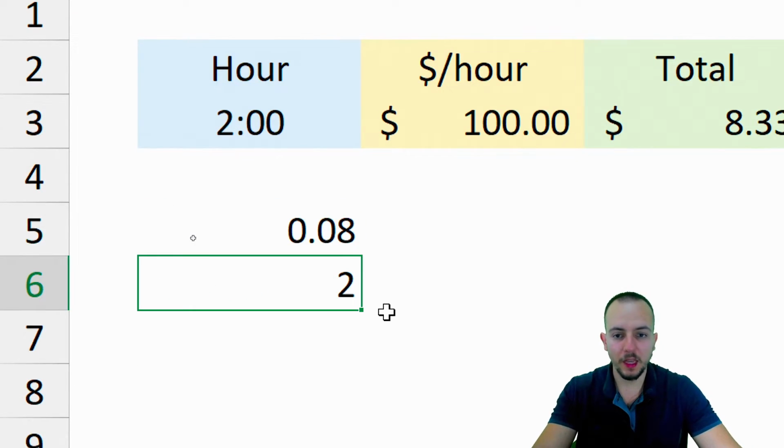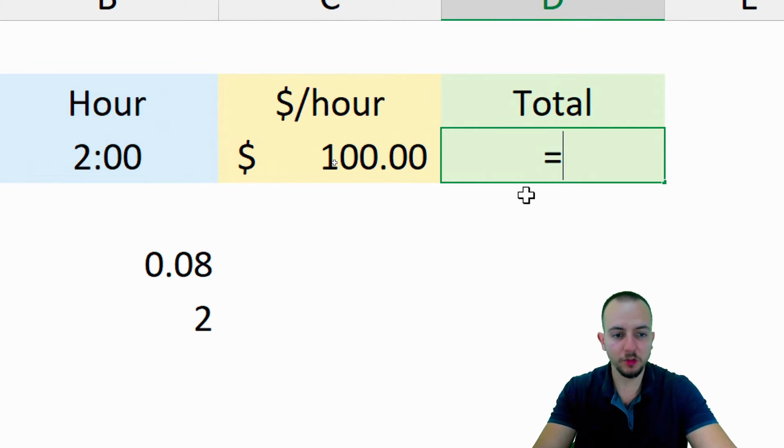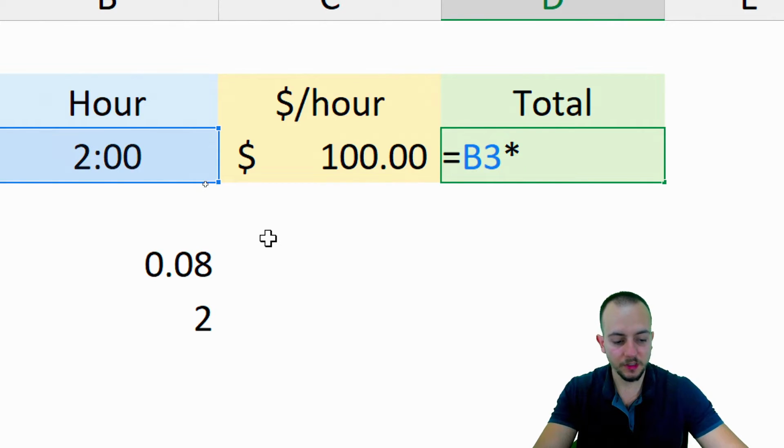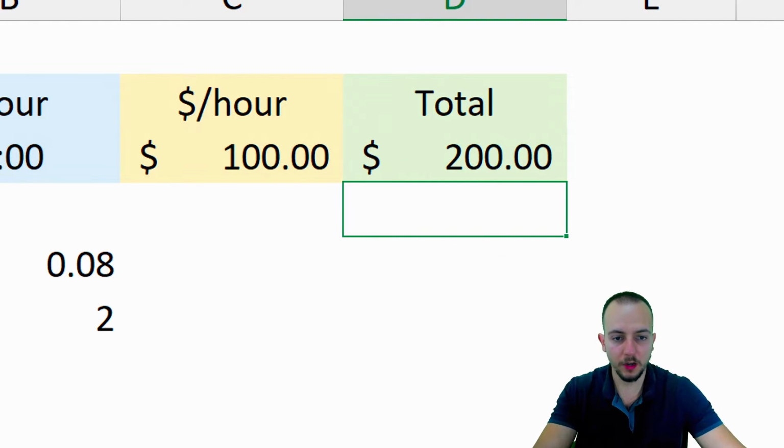And yeah, that's it. We can apply the same logic to calculate the total. Equal sign 2 hours times 24 times $100 per hour. I press enter. And yeah, we got the correct result. So this is how we can solve this problem.